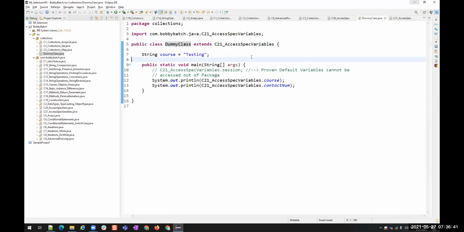So do we have to write extends all the time whenever we have to mention the package? No. This extends is for classes. When you want to create a child class for a class, then you have to use this extends keyword. Otherwise, it is not needed.